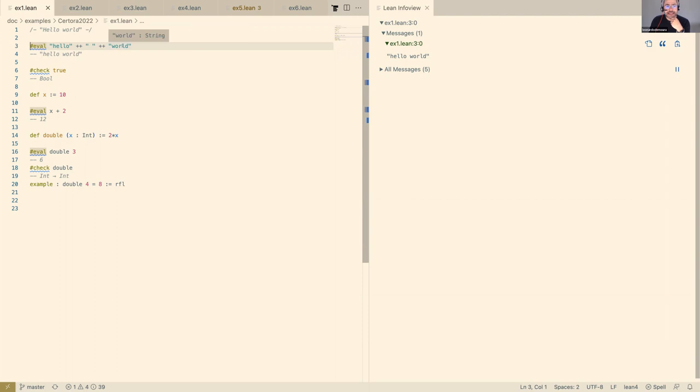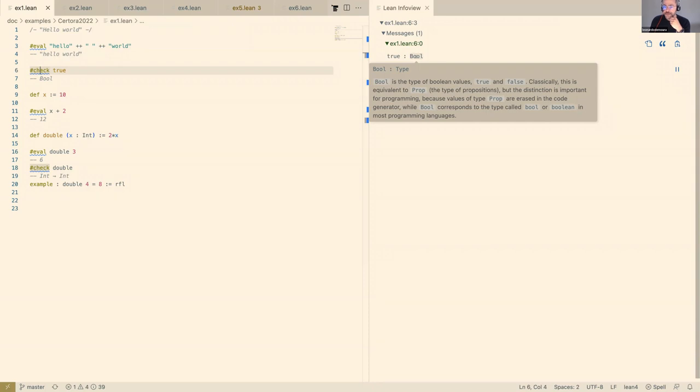As you hover over objects, Lean will tell you the type of these objects. You can ask Lean for the type of a term. It's going to tell you in the info view that true is a Boolean. If you hover over the Boolean, you can get a doc string about what a Boolean is. For all basic types, you have detailed doc strings. You can basically learn Lean by just hovering over these doc strings, over the elements you have.